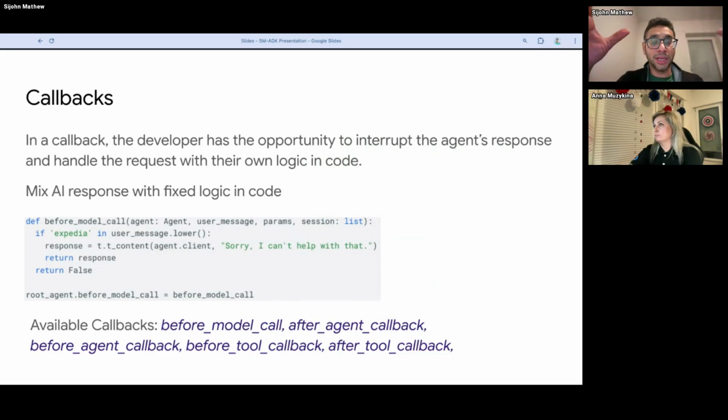But even before that, let's say you want to put a guardrail. Before model call can be used to check whether the user is abusing the model or asking questions mostly irrelevant to this topic, or for any other reasons. Similarly, there are also after agent callback, before agent callback, and before tool callback.